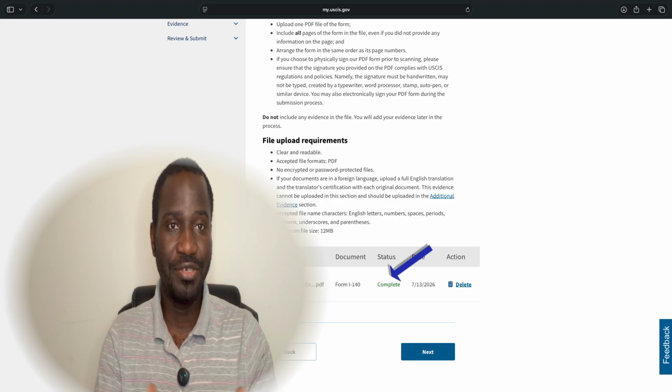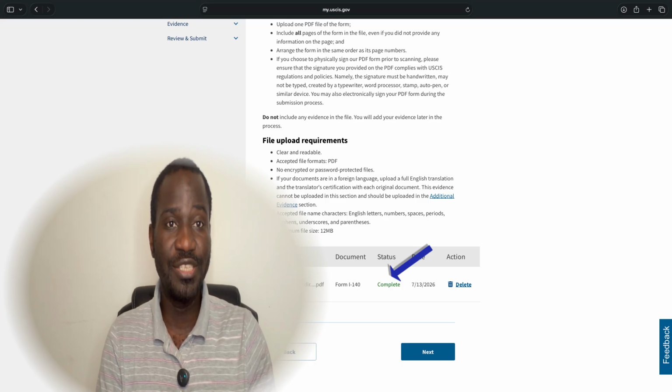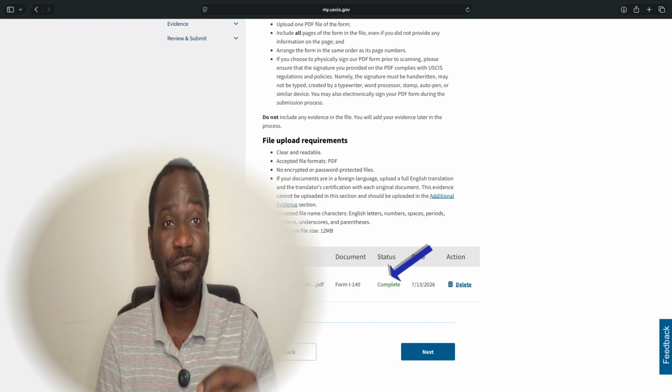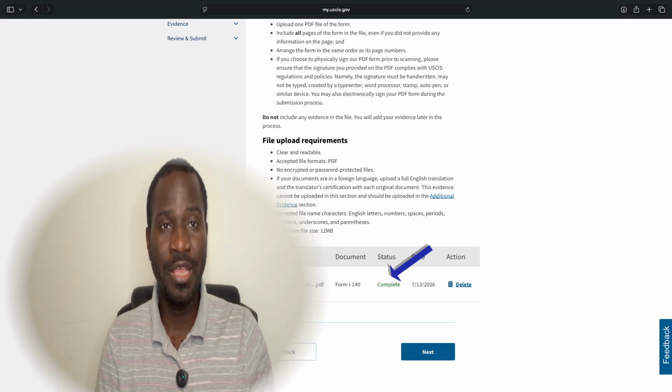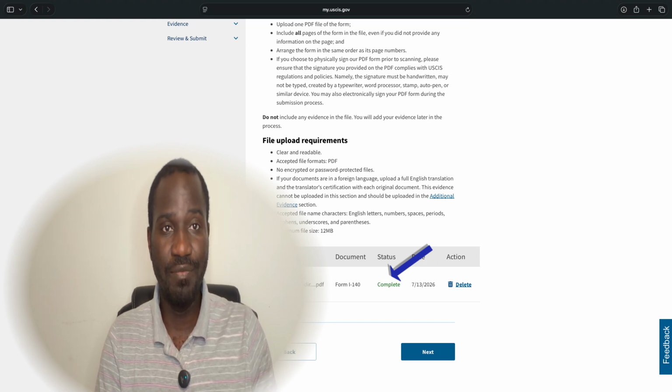And according to the generated system, it tells me that the upload is complete, meaning that the system checked the document, the form I-140, and they agree with me that I filled the form correctly. Now, since they have agreed with me, I can now proceed to uploading my evidence and the remaining documents.